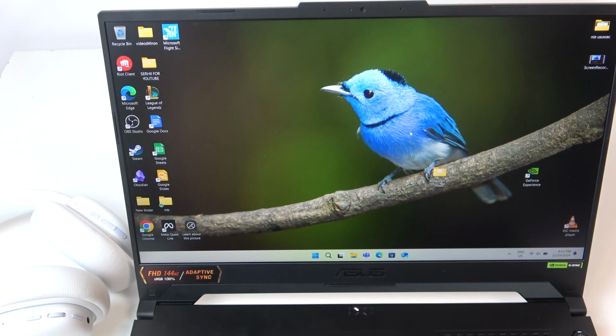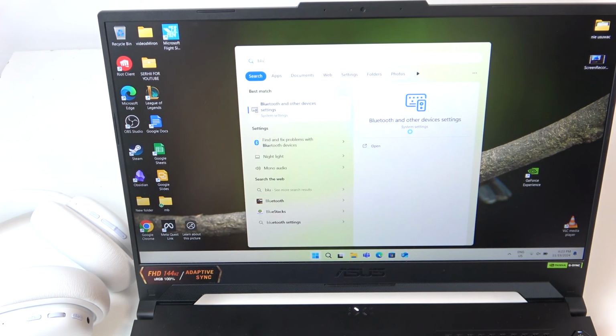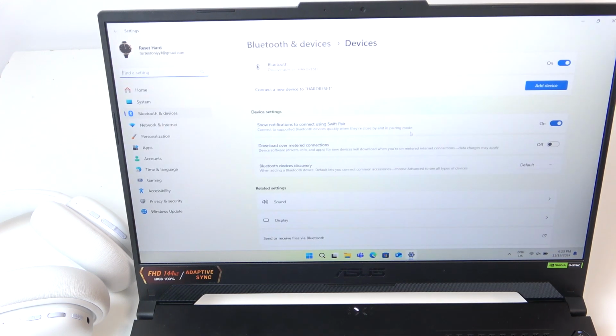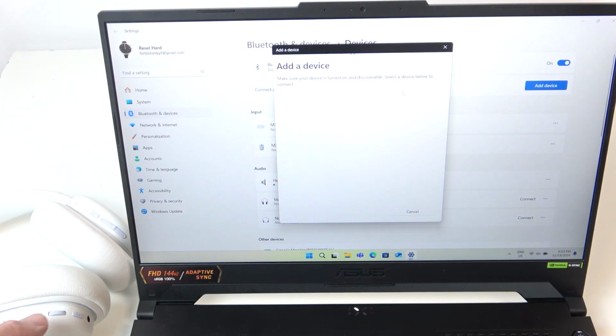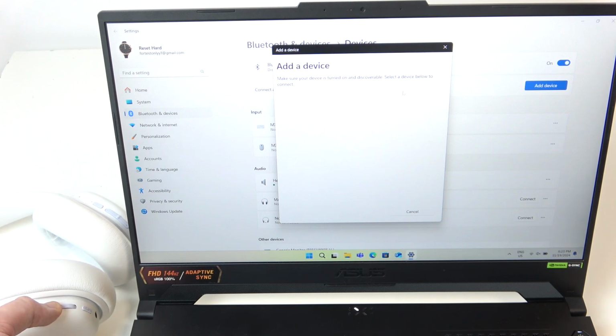You have to start by pressing the Windows button on your keyboard and writing Bluetooth. Now press Enter, then click Add Device, Bluetooth. Now press and hold the power button to turn on your headphones.